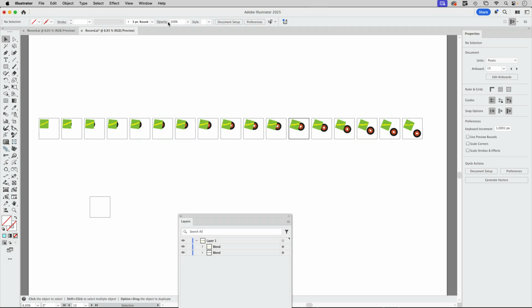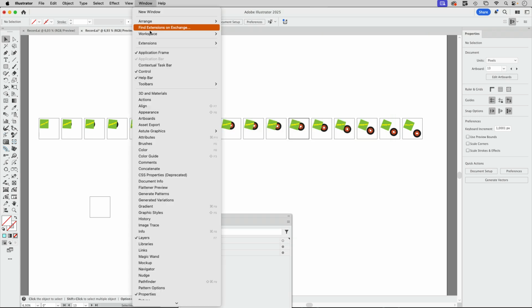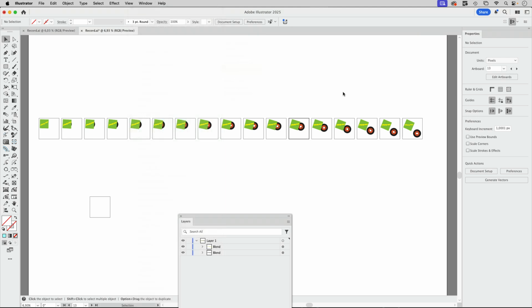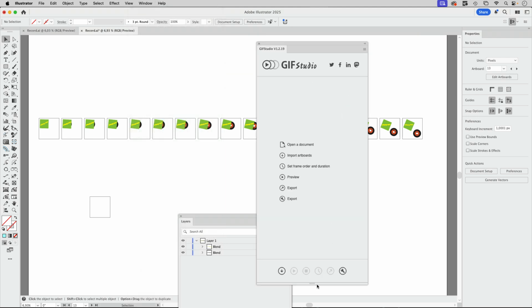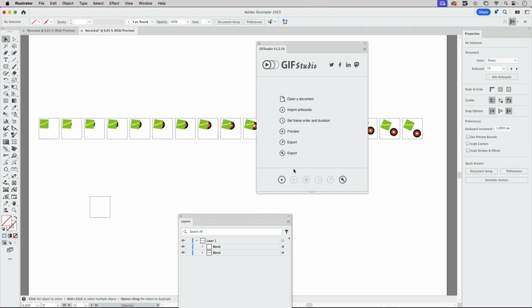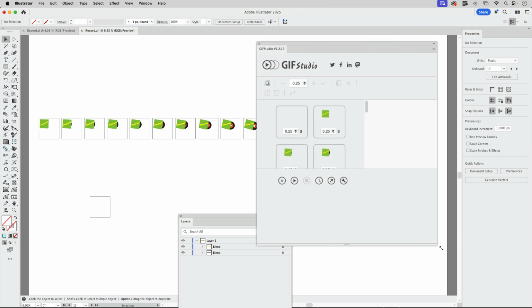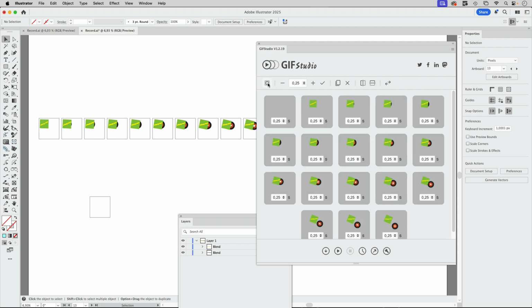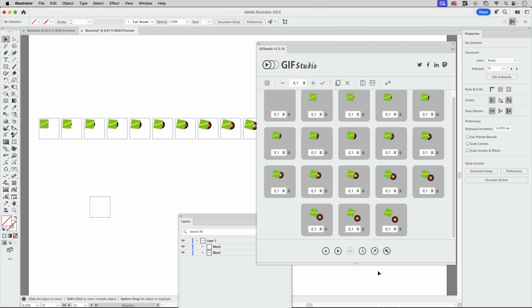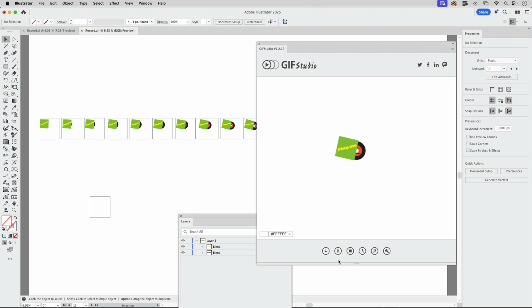What I would do, because I have it, is use a plugin. It's the extension called GIF Studio, and then I could just add all the artboards and have them in here, like so, and then select them all and set up the speed for them like this, and okay. And then we can just take a look at it. So this is what's happening here.